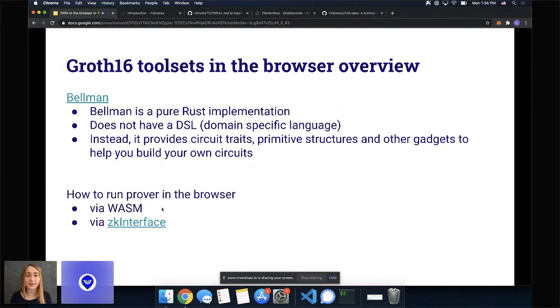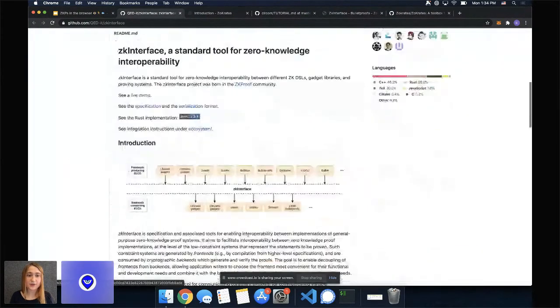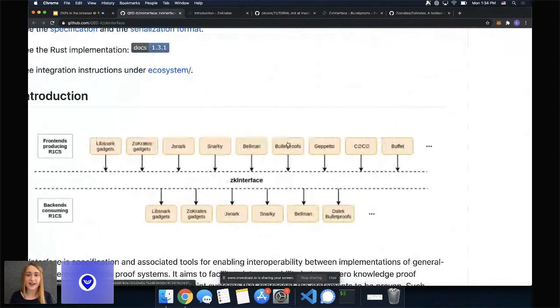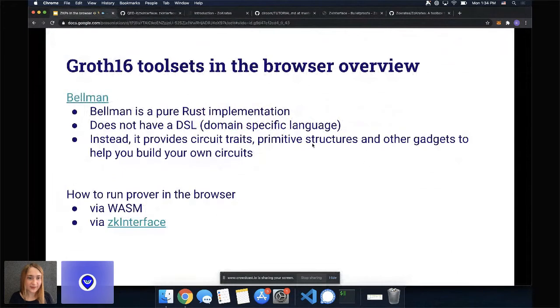There is a really great project that I found out only recently called ZK Interface by Kedit, and they've been trying to standardize exactly how these proving systems interact, and they have a wrapper around all these circuit generators, and it does run in the browser, and I'll showcase that in a couple more slides.